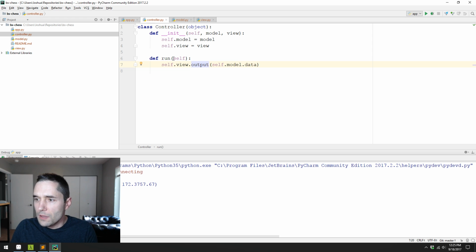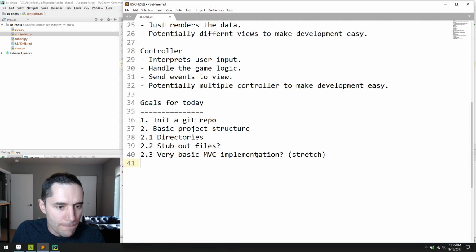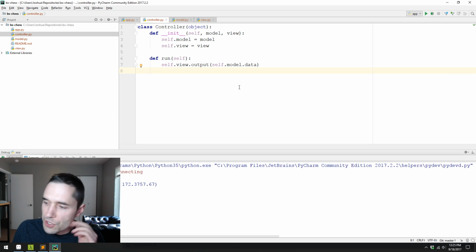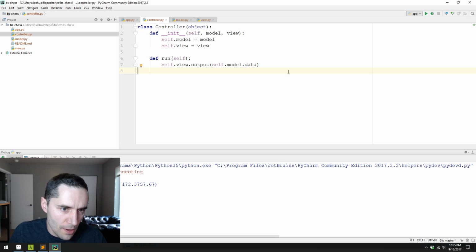I think maybe we could try, before I go on a tangent, because I want to go on a tangent real bad, but let's take a look at our goals for today. Yeah, so here we go. Directories, files, very basic MVC implementation. And we still have quite a bit of time left. So I guess we could try doing a very basic pub sub implementation as well, and then hook that up.